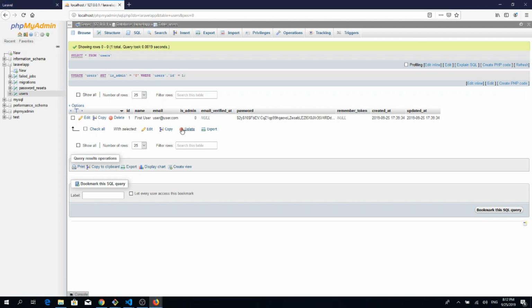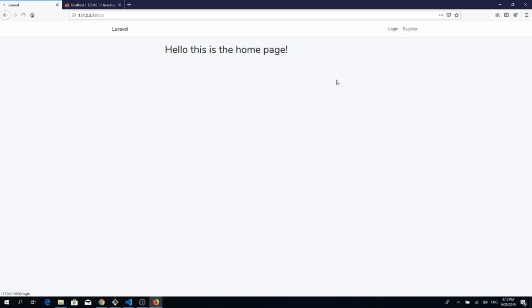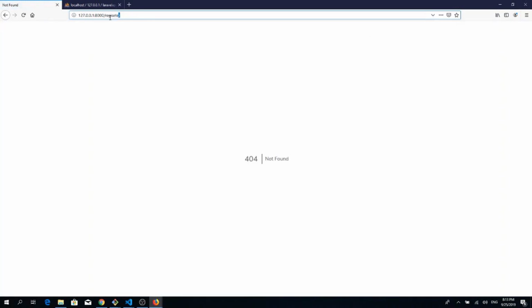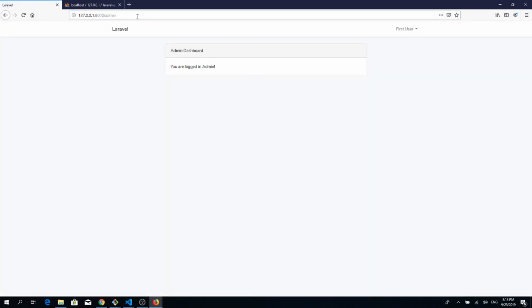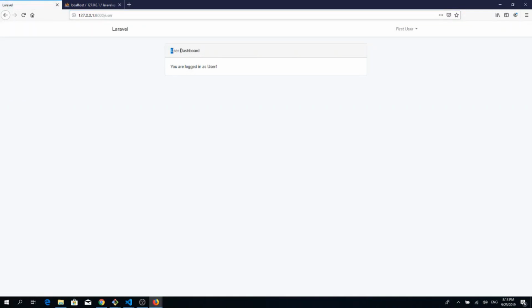But if I log out and I title myself as an admin, and if I log in, I got redirected to the admin page. And if I try to visit the register, I got redirected back to the admin page. As admin, I can still see the users page. So I can visit the users dashboard as admin, but if I'm logged in as a user, I am not able to visit the admin page.